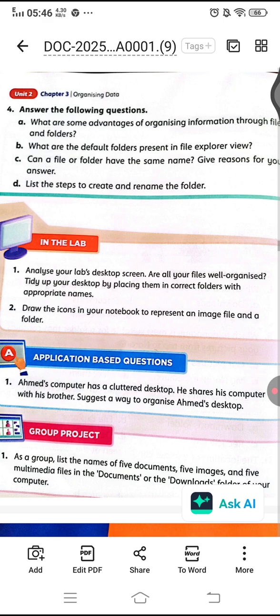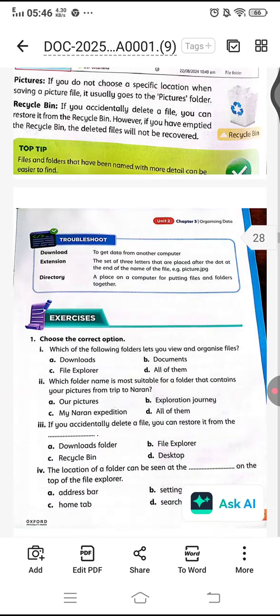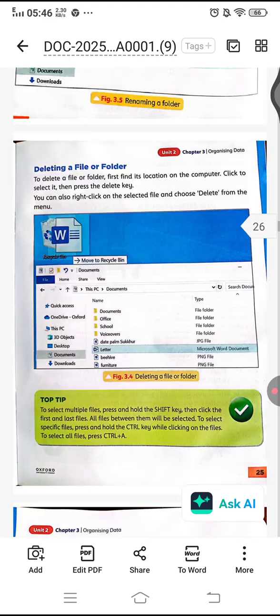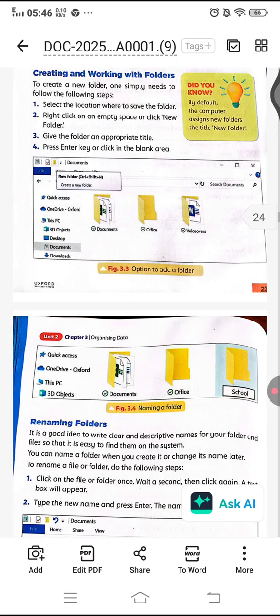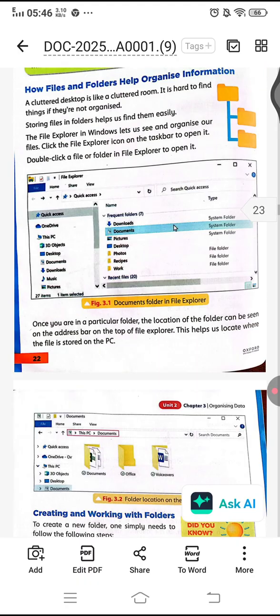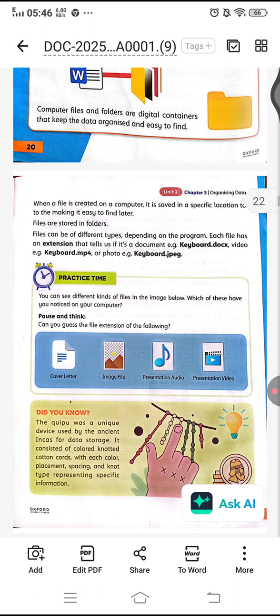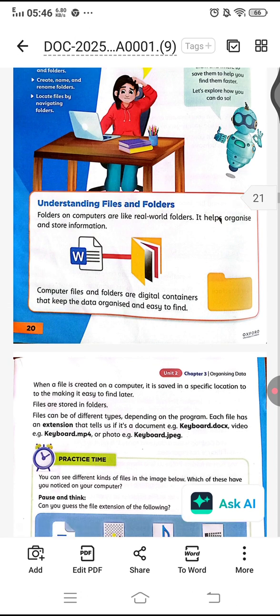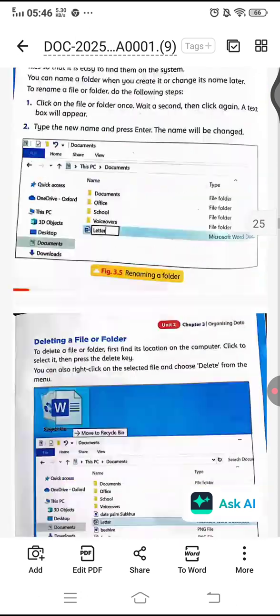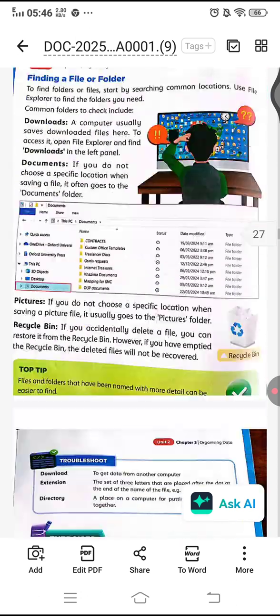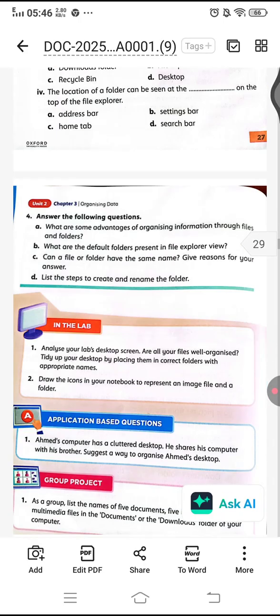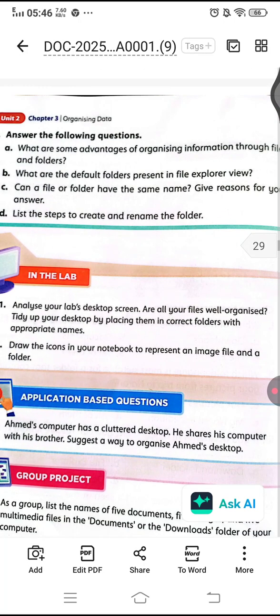These are the images you will draw. These are the images of a file or folder. You can draw them, it is up to you. Okay, these are the images of a file or folder. We will draw them in our computer notebook.